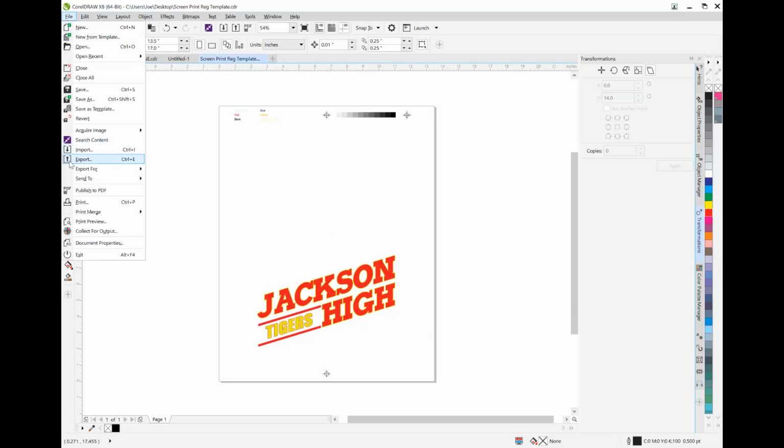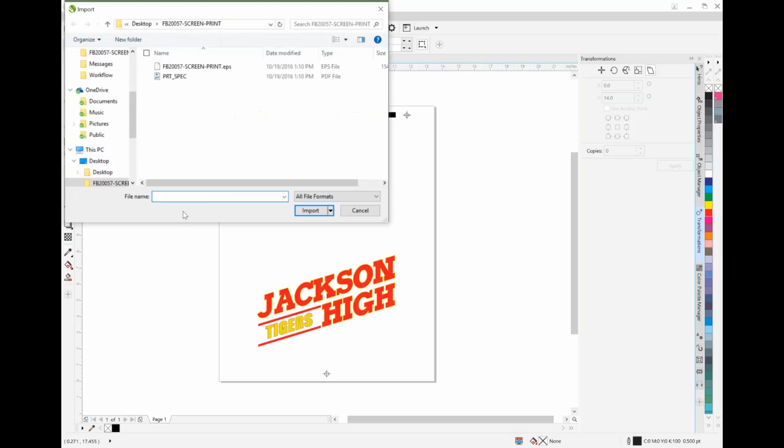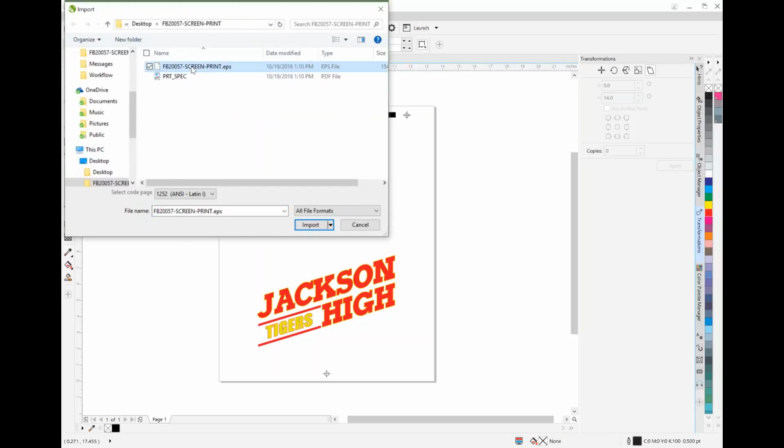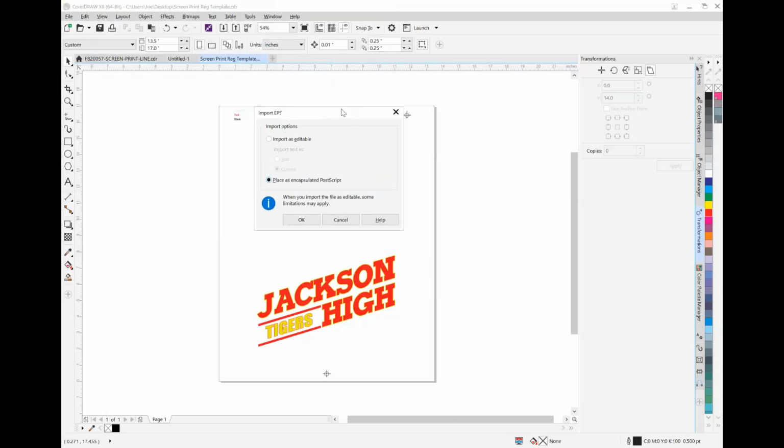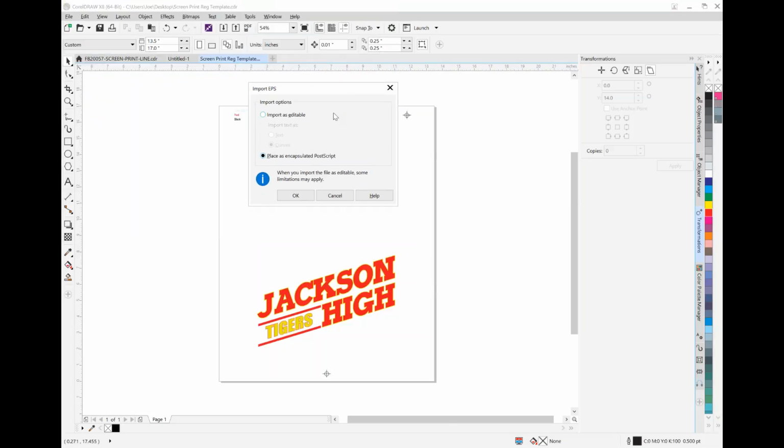So let's go File, Import. Select our screen print file, click Import, and then this window pops up. Importing an EPS. If this was your first time importing an EPS file, your natural instinct is going to go import as editable, and you click because you're like, I want to edit it, I want to add type to it, I want to mess with it.